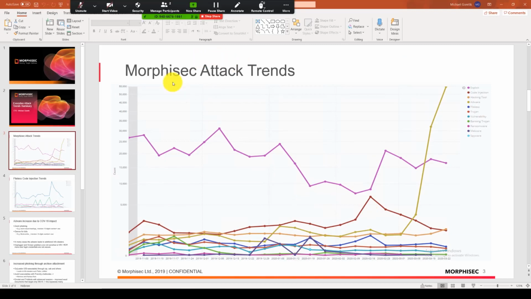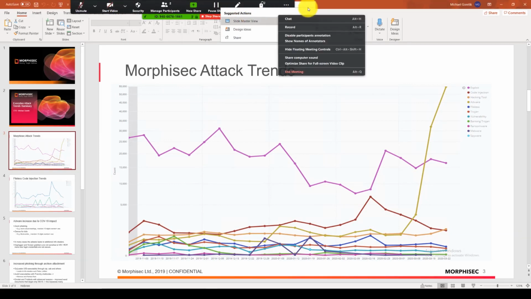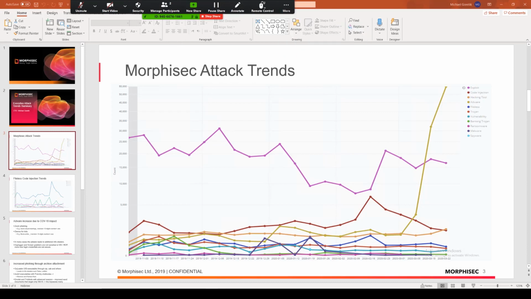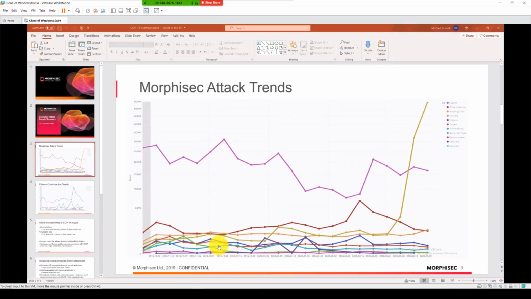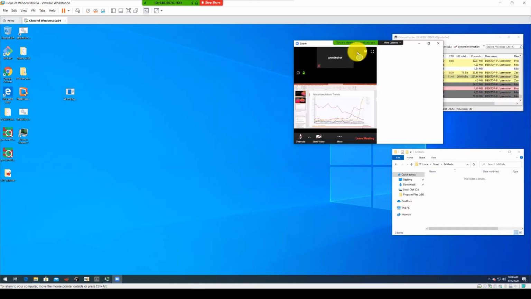Now he's going to share that sensitive information. In this case, it's not really sensitive information, but we did want to show something interesting, which is attack trends that we have seen across our customer base. You can see that uptick in yellow is phishing attacks that have risen dramatically since the work from home mandates.